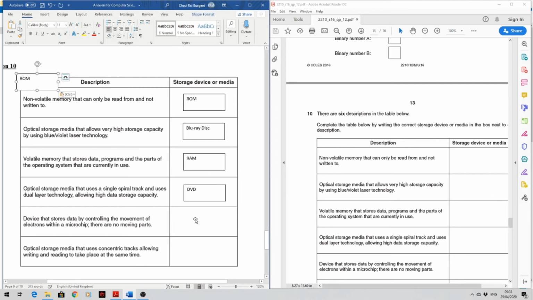Device stores data by controlling the movement of electrons within microchips. There are no moving parts. So this one is SSD. Optical storage that uses concentric tracks, allowing writing and reading to take place at the same time. This one is known as a DVD-RW.